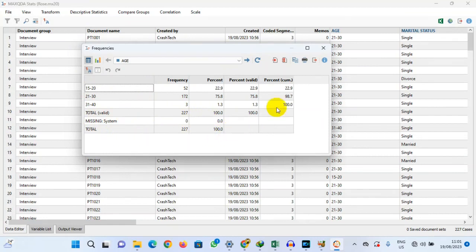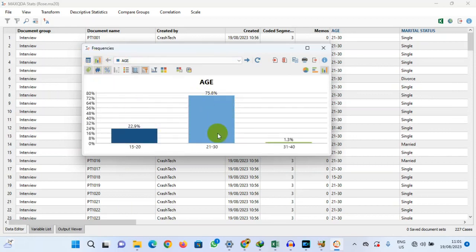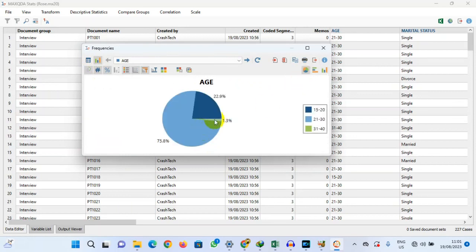The total, we have this. Then we have the frequency, the percentage, the valid percentage, and the cumulative percentage. Now to obtain the charts, we go to the chart section. You can either have your chart as such, or you have a pie chart as such.